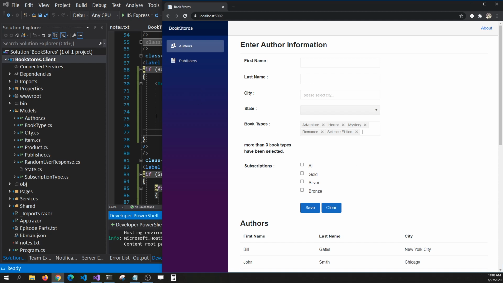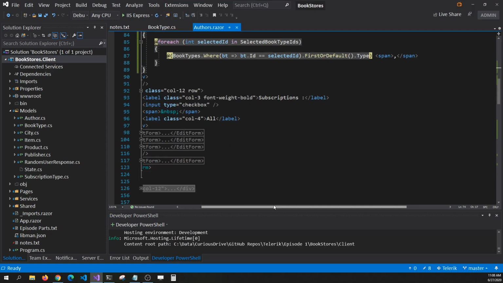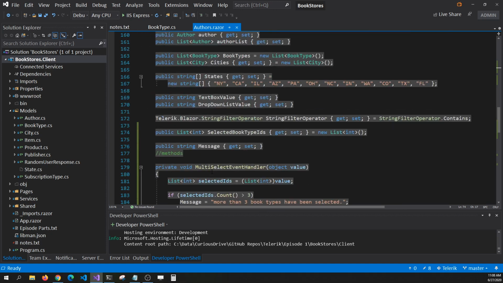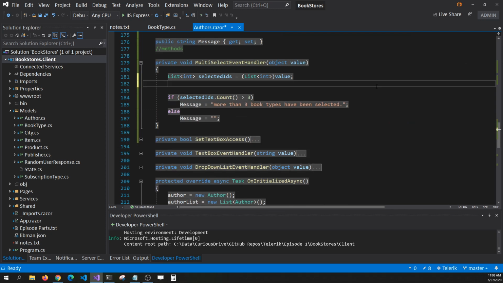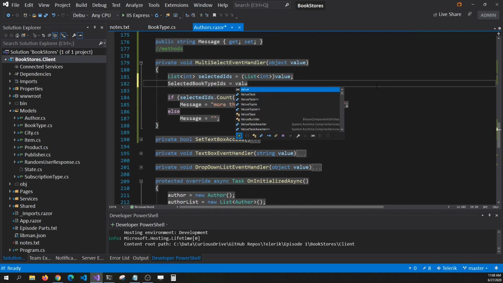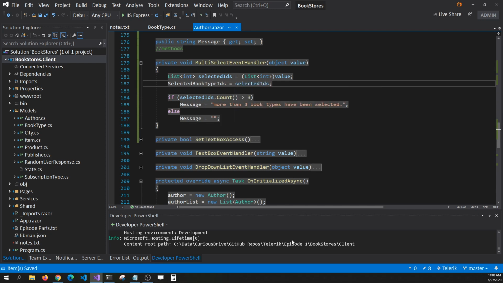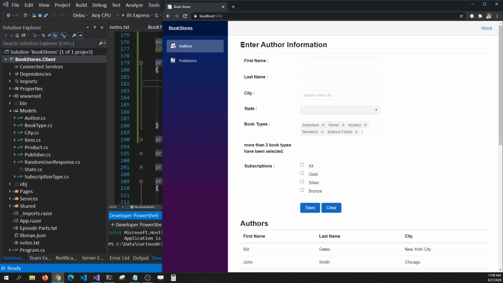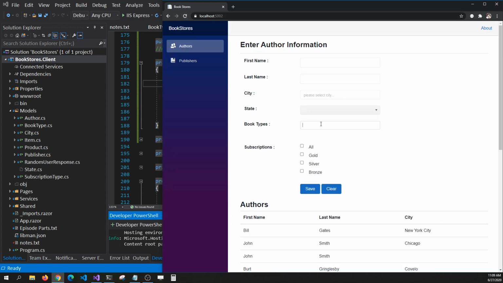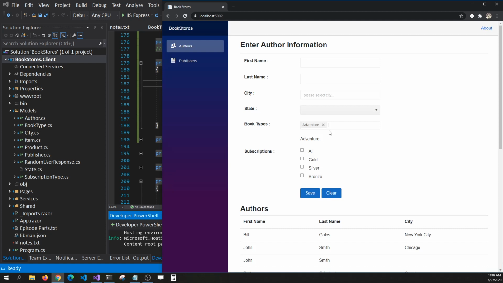That's happening because we are using the value changed event, and we'll have to assign our selected IDs to our value. So if I say that selected book types ID is equal to selected IDs, that way we can have two-way binding to it. Let's run this and see if this works or not. I'm going to refresh my page, and when I select something, you can see that it gets updated.